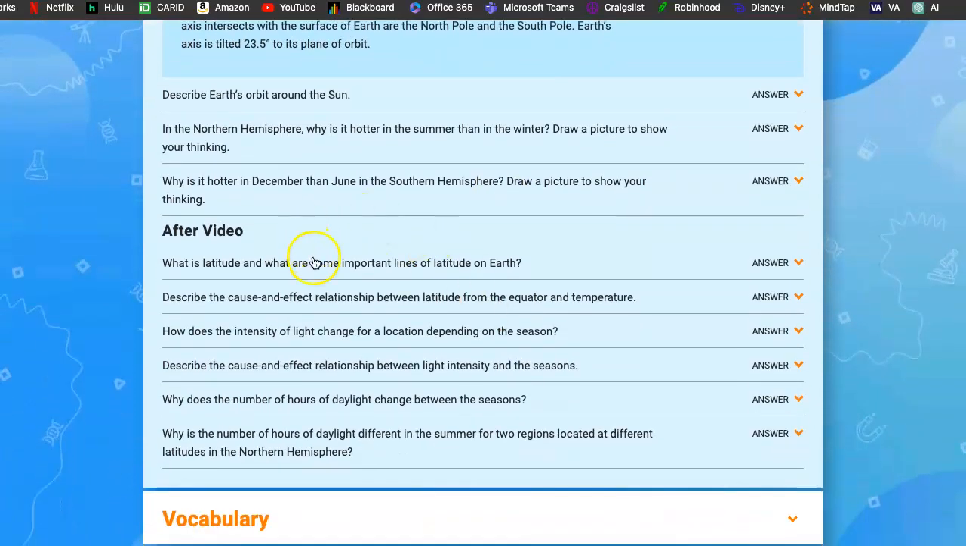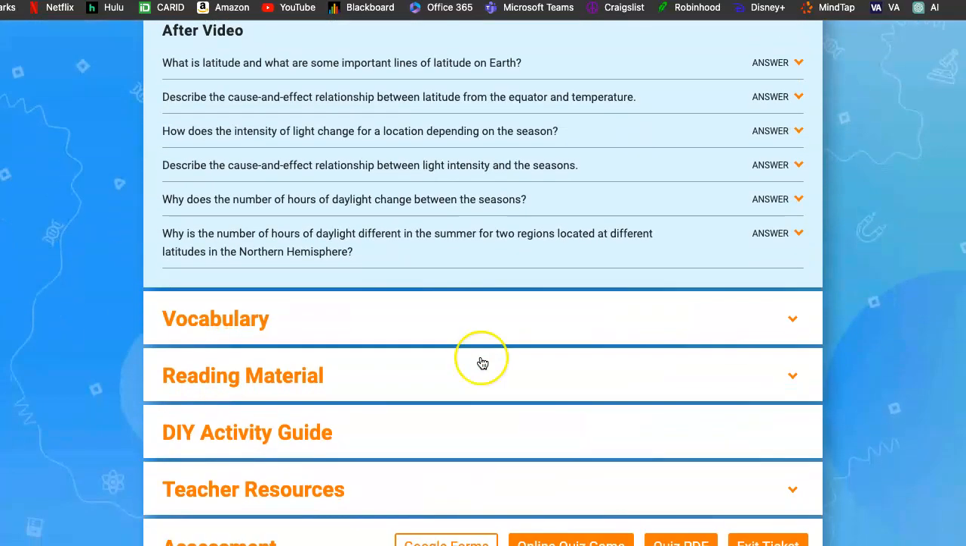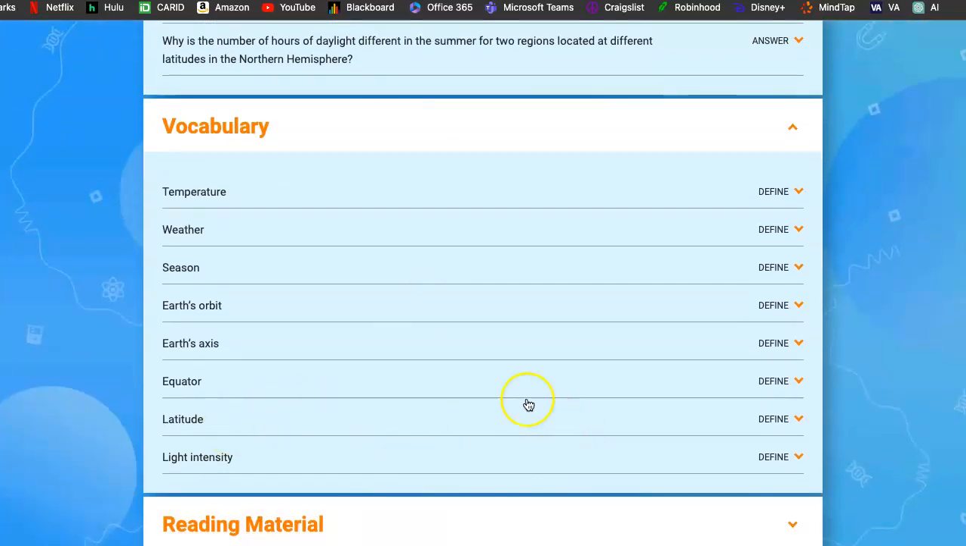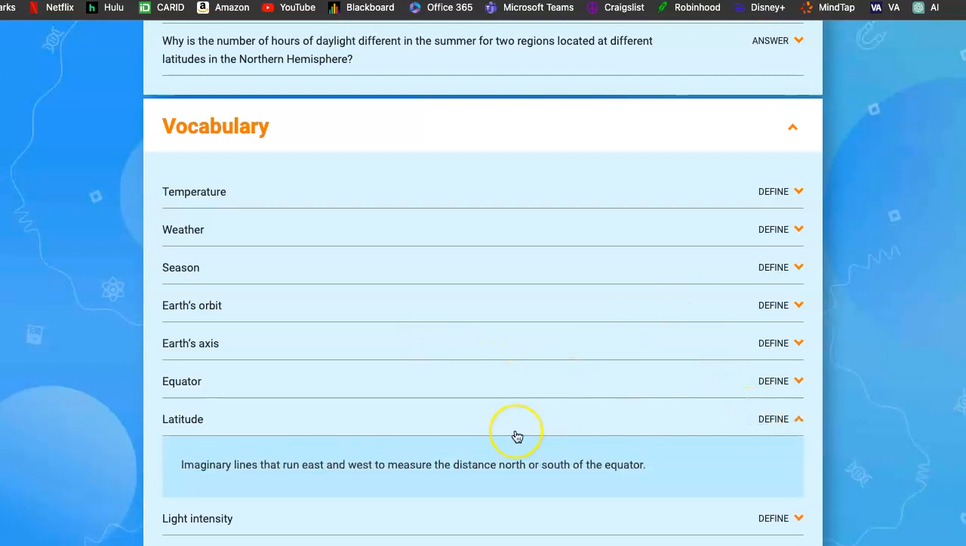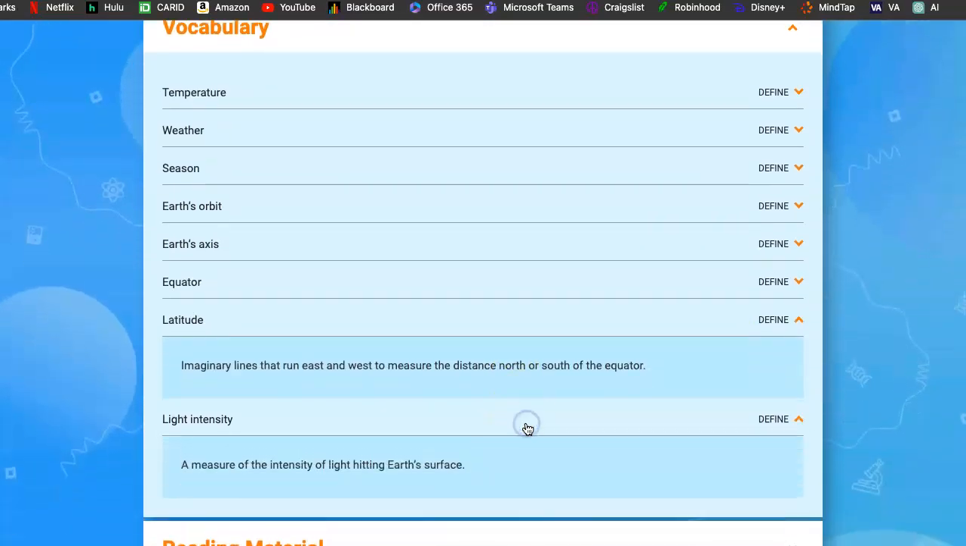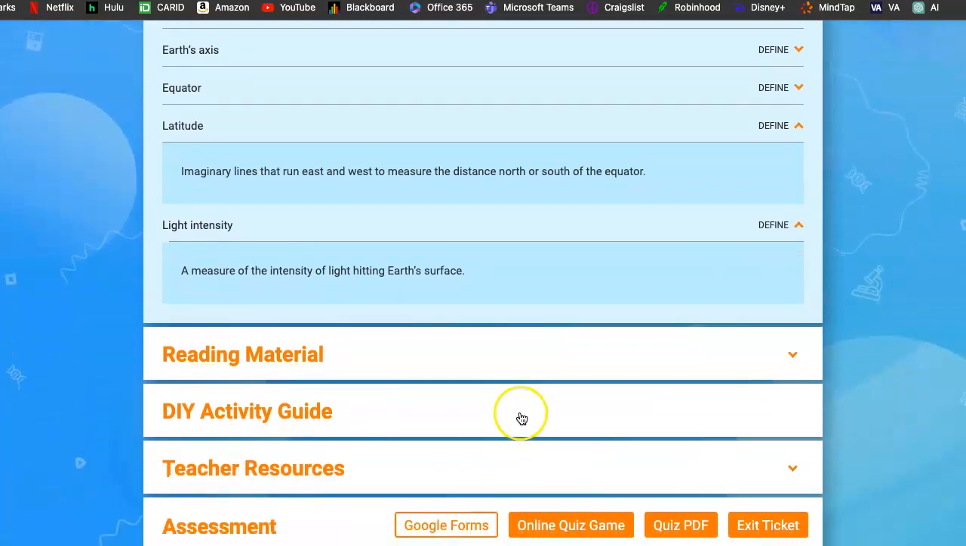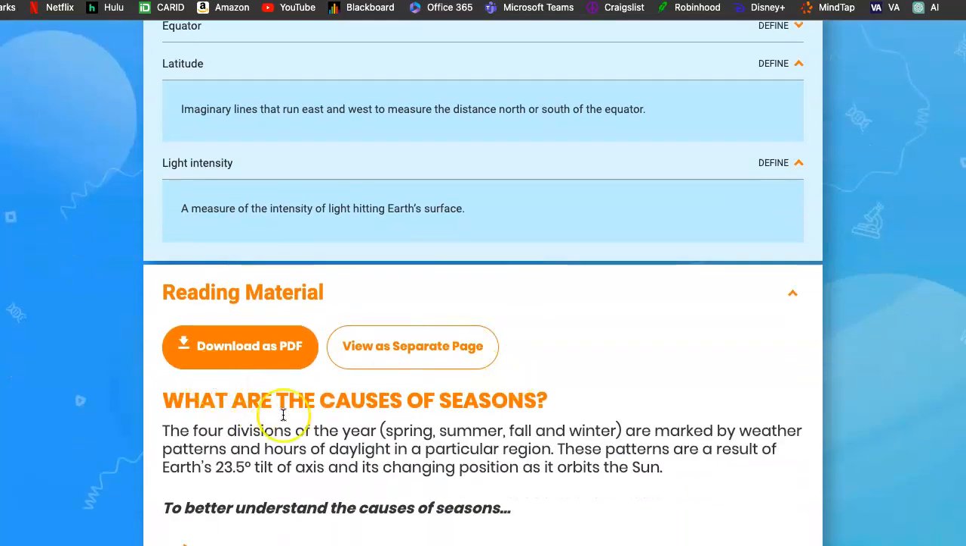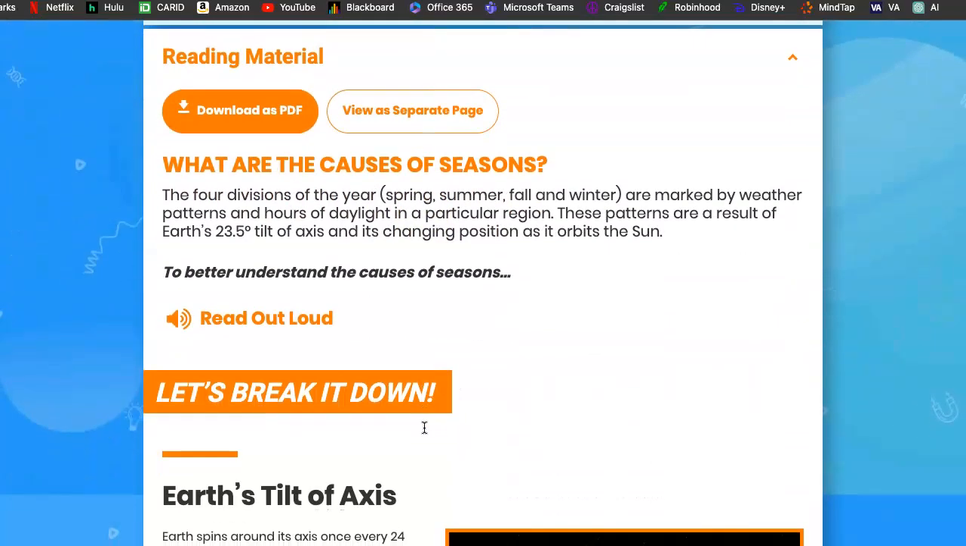And then questions for after the video, and then we can even go into vocabulary, obviously we want to have any words we want to define or really test our students and figure out, how would you define latitude or light intensity. Geology can be kind of confusing, so this is really helpful for any teachers that are looking to teach these kind of things in science. And then we have resources and stuff that we can just download right here.